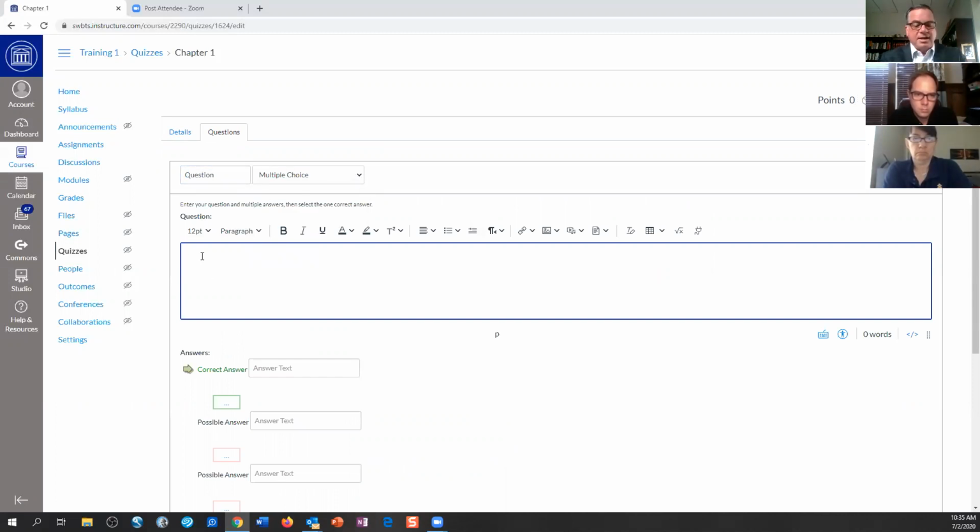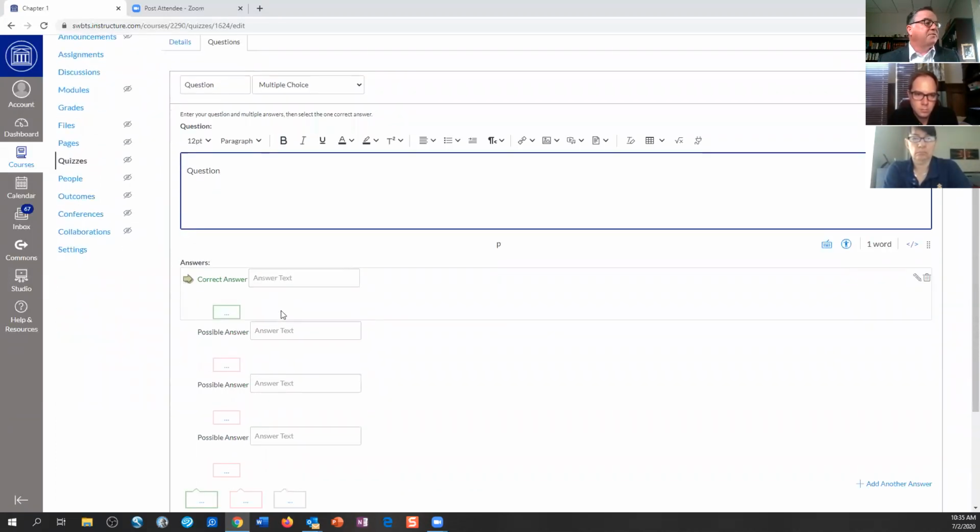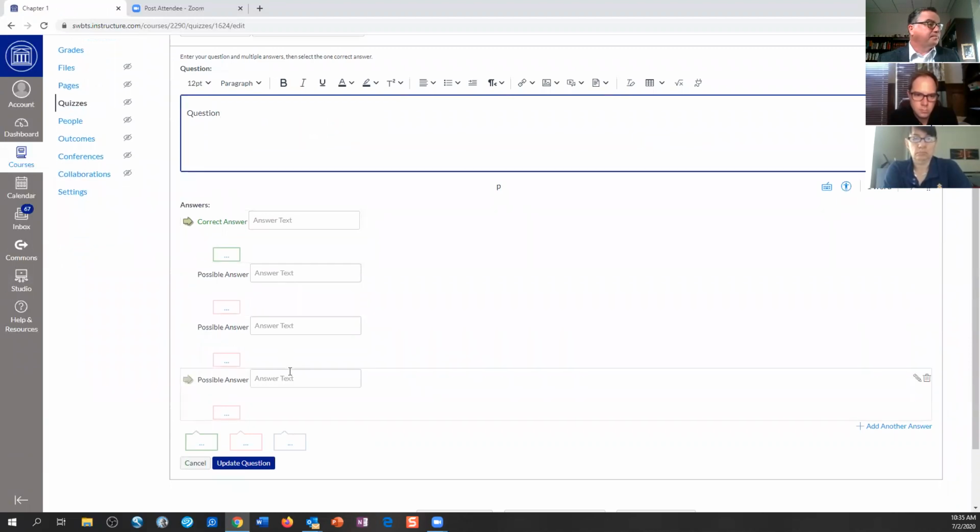I type my question in here. Here's question, whatever it is. And then what I'm going to do is put in my different answers. And I'm going to select the correct answer. I think always is defaulted at the top. And there's feedback that I can give here. I'm not as well versed at this, so I'm not going to go any further in my explanation. But you can keep it simple and basically, you know, design a quiz pretty simply.